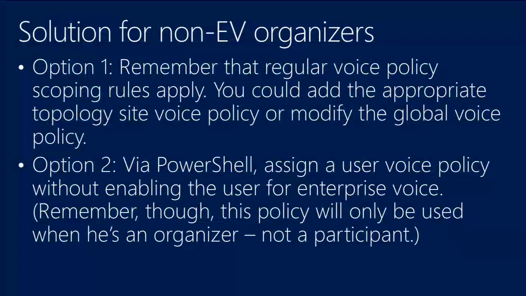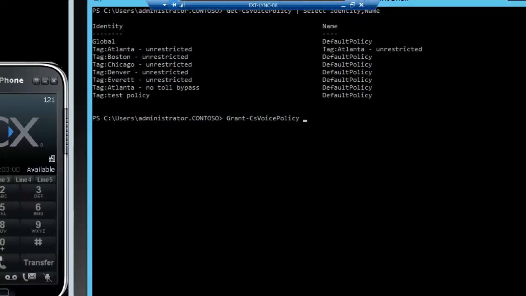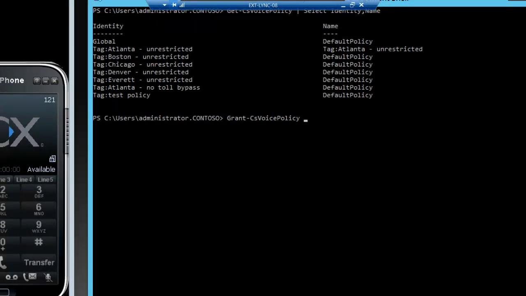So I just want to switch over here for a sec and show what we're talking about. You remember this, right, our voice policies and all that good stuff? This is just showing the voice policies that we have, and then I would use a command like Grant-CsVoicePolicy to assign this to a user.